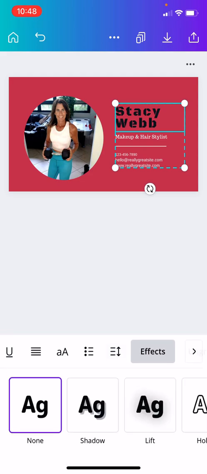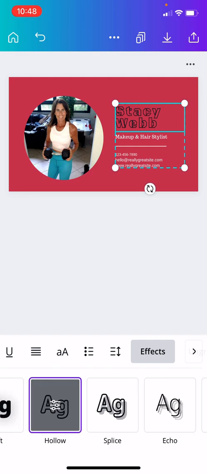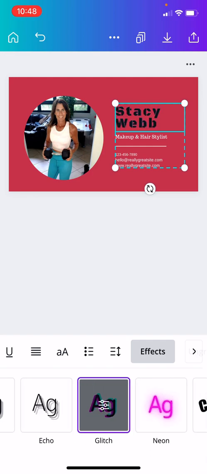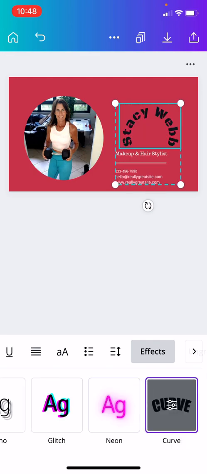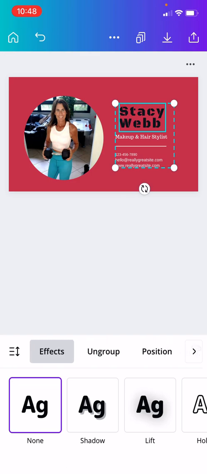And then effects, you can add all sorts of effects. I feel like I don't know how to use the effects and things quite as well on the computer. For whatever reason, all these features are easier for me to find on the app.